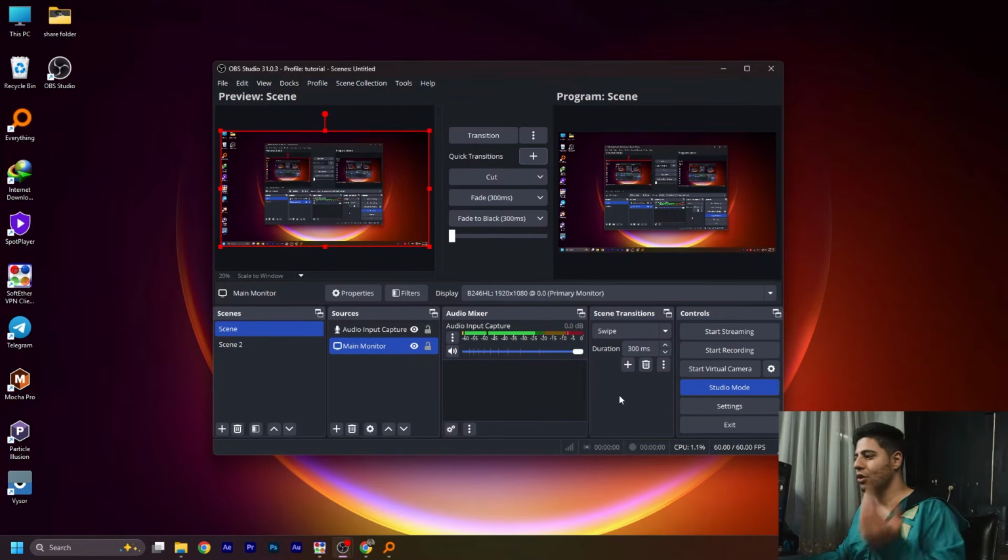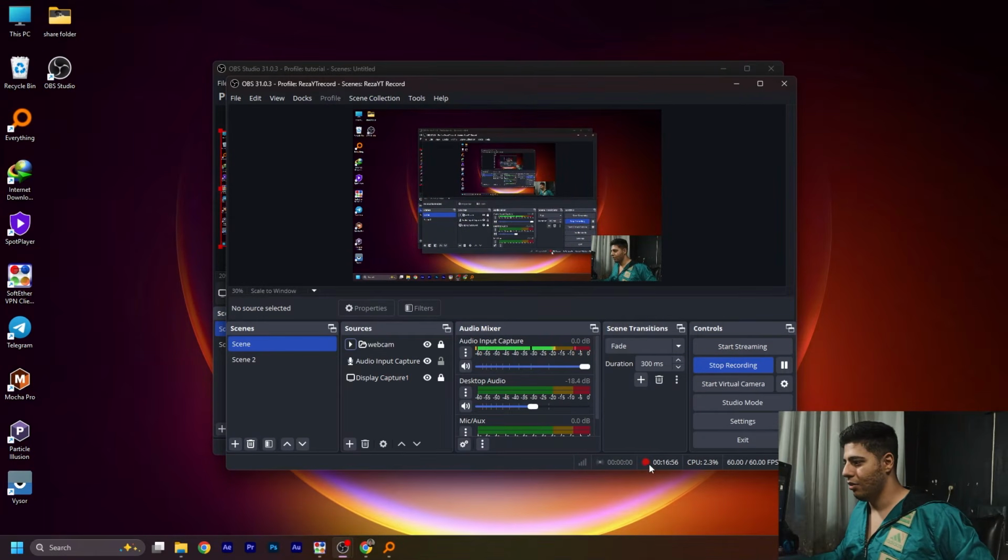Okay, this is the UI of the software, and I told you the FPS will be showing here. CPU usage will be showing here. If you start recording, this one becomes red, like now. If you start streaming, this one will appear. You can also set a stream and record at the same time. This is a cool option that this software supports.